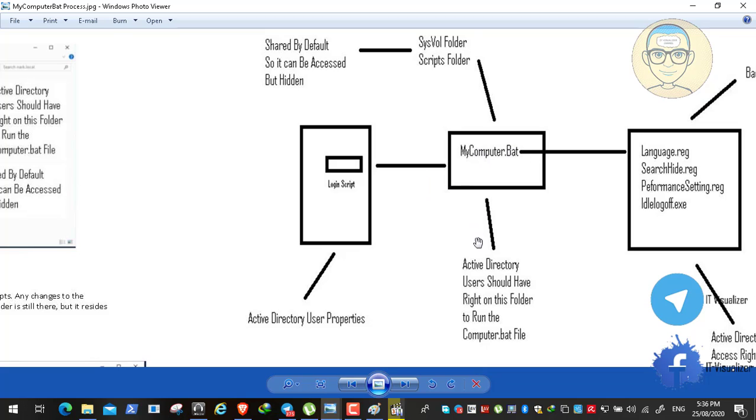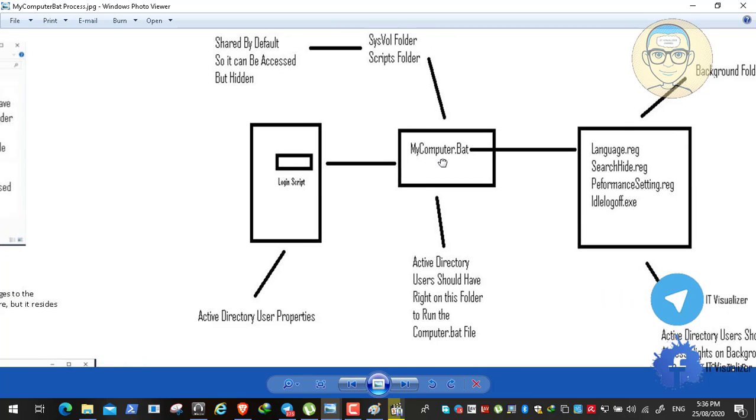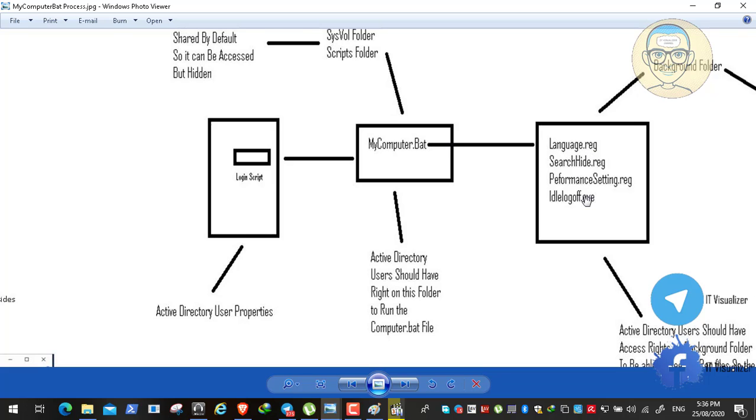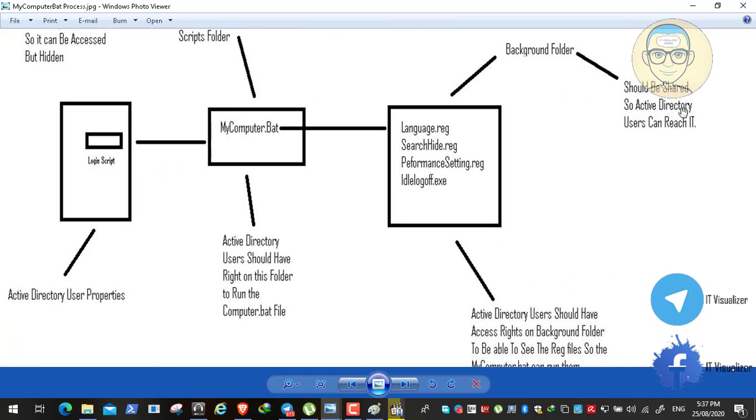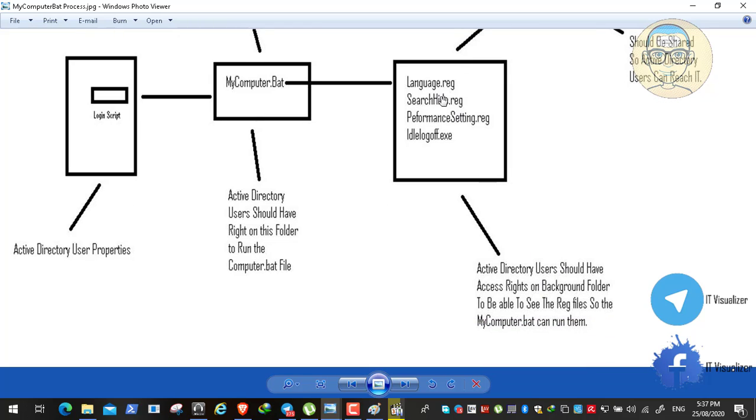So a couple of things will be applied to him. I will show you all that we want to apply in this script. This script will apply a couple of registry keys. Every one of these registry keys will do a certain thing, and I will describe this also. The script will apply a couple of things, and then there are some files this script will run. These files are in another folder, not in the scripts folder under sysvol. It's in another folder called background. This background folder should also be shared so the Active Directory users can reach it, and they should have rights on it so they can run and execute it.